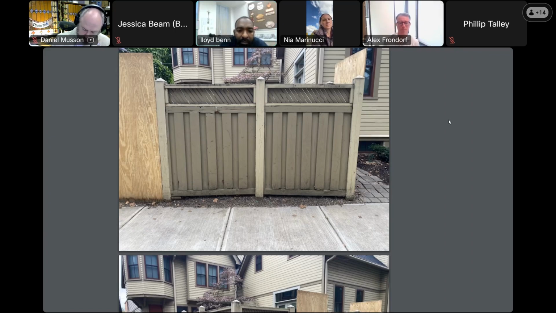Anyone else? No? Should I make a motion? Okay, hearing none, I'll move to approve on the condition that it be a wood fence and not a vinyl fence. Second.